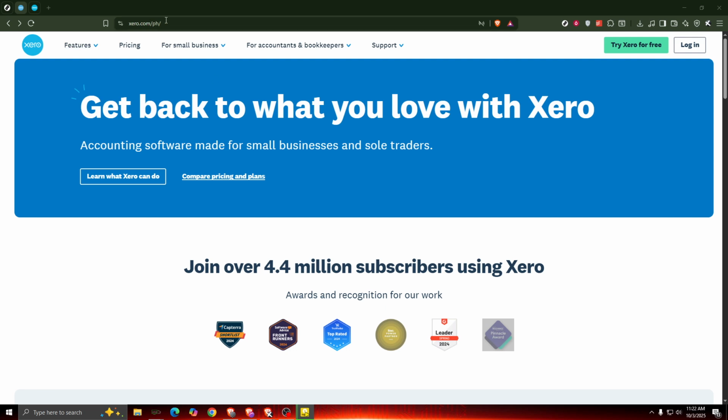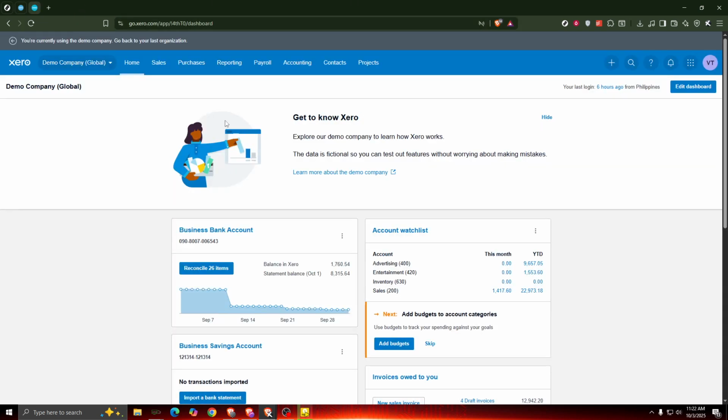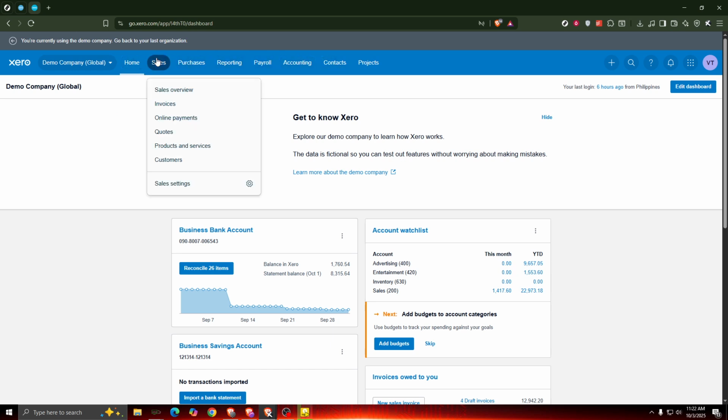Once the website loads, navigate to the top right corner where you'll find the login button. Give that a click to continue. After logging in, you'll land on your Xero homepage. Here you'll see various options on the taskbar menu at the top. Look for the section labeled Sales. This is where we're going to start the conversion process. Once you've located it, click on Sales to proceed.